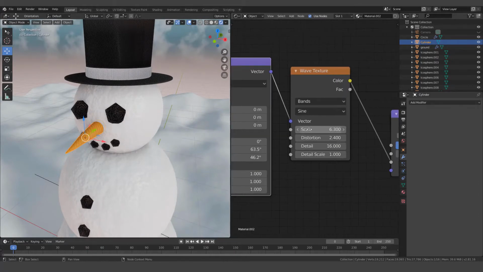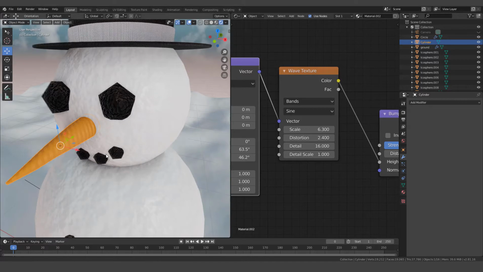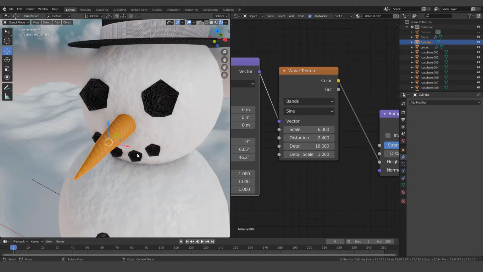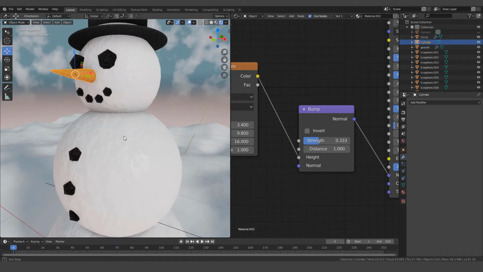And if we come in here and look at the wave texture, I think I'm going to bring this more over to the center here. I think I'm going to maybe take the scale down a little bit, which means I have to take the number down a little bit. So let's go into, say, I don't know, 3.4. And then let's kick the distortion up just a little more. Something like that. I'm at 9.8. And then let's take the strength of the bump down just a little bit. Maybe. And then let's take a look at it from the side here.